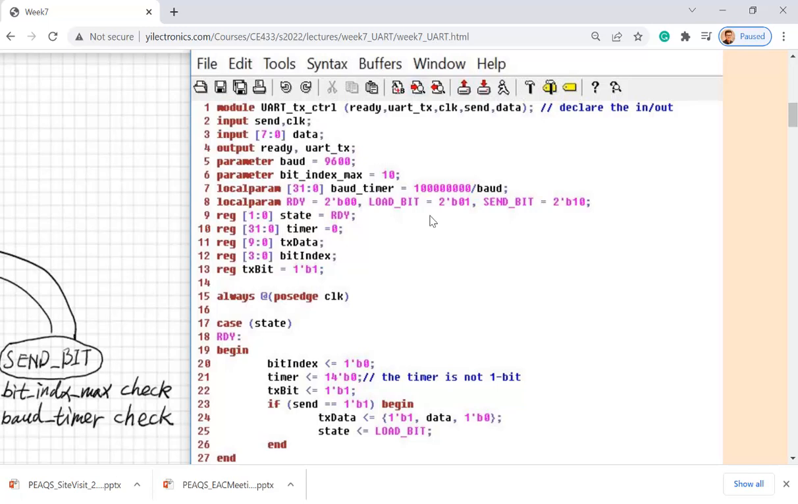So a quick question here. Why should this be the number of the timer? Why should I set the timer to be this? We're using 9600 now, okay? So here's a clock. You are using a positive edge clock. So this clock is 100 megahertz.